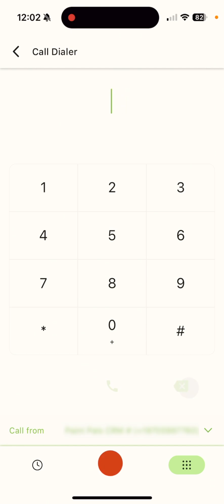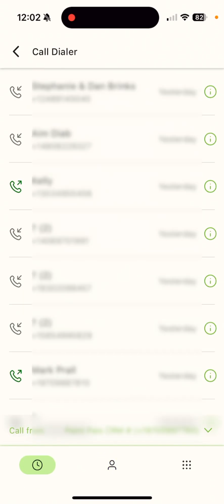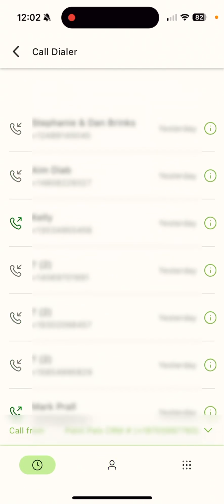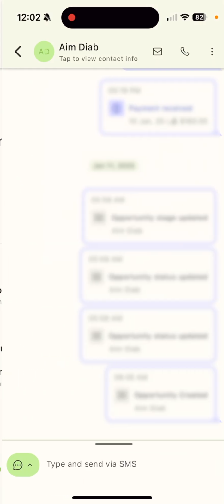Down at the bottom, you'll see there is a contact, so you can search for your contacts. And then you can also see your history, like who called, when they called. If you click the information icon on the right, it'll show the history information. And then from here, you can also send a message, email. If I click the text message button, it'll take us to this view.